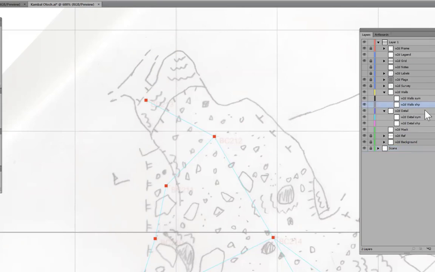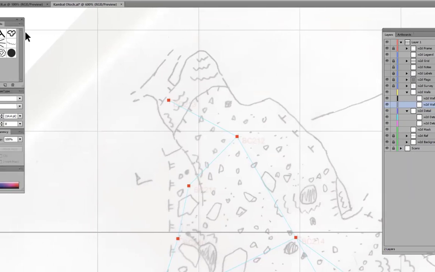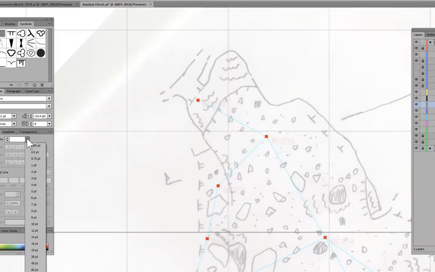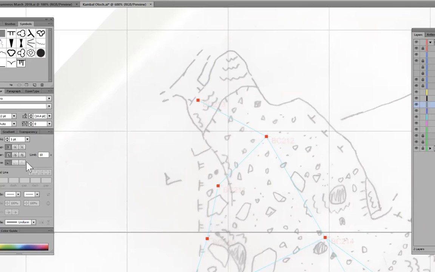And it takes a little while to get used to working with layers. In other words, being cognizant of which layer you're drawing on. But I want to start drawing some passage walls in the wall shape layer. So I've selected that layer and I am going to click on stroke. And I want to use a 1-point line for my stroke. And it remembered I was messing with swatches earlier. So I want to have a line with no fill.